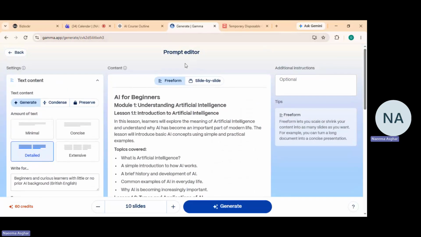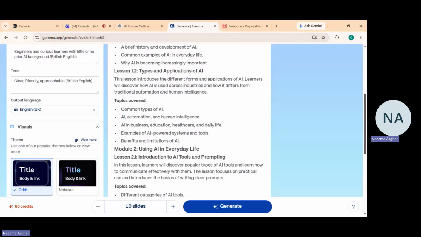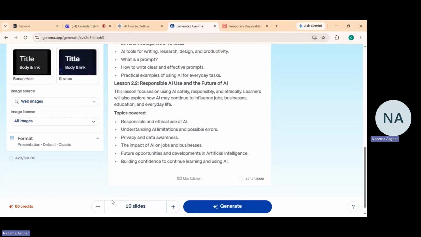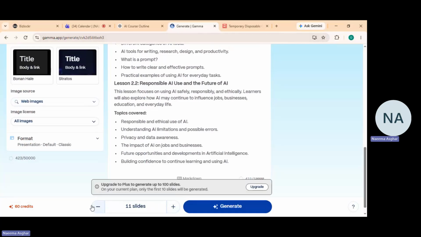Now coming to the middle part, that is about freeform and slide by slide. In freeform, your control is of moderate level on your slides, but on the other hand, in slide by slide, you have a high control on your slides. For course creation, it is recommended to go for slide by slide, but you can select freeform as well if you want most of the work done by AI. So this is totally up to you. Don't panic. One more option is here. You can add and delete slides from this option as well. So this is totally up to you.